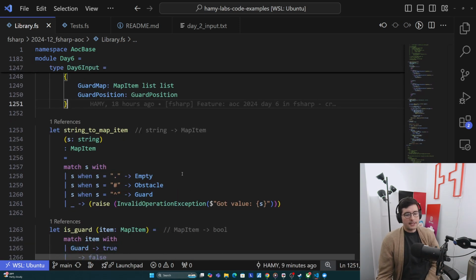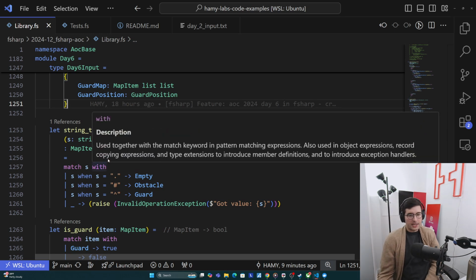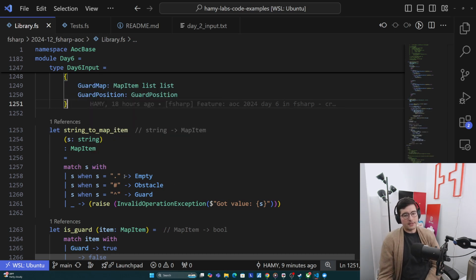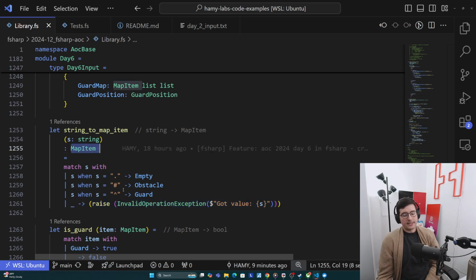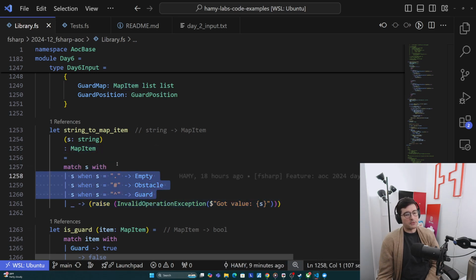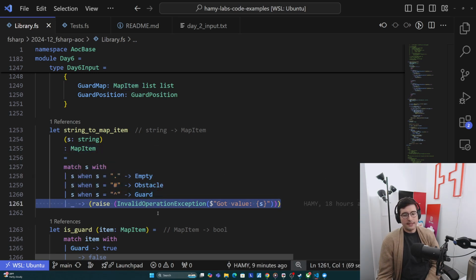A few helpers that I built up to, again, model the domain: we're going to convert the string to the map item. So period goes to empty, hash goes to obstacle, caret goes to guard. And if we don't have that, we're just raising. In general, I don't want to raise for things like this. Maybe I would return a map item option, but considering I know that it must be one of these or else I'm doing something stupid, I'm just going to fail hard here.